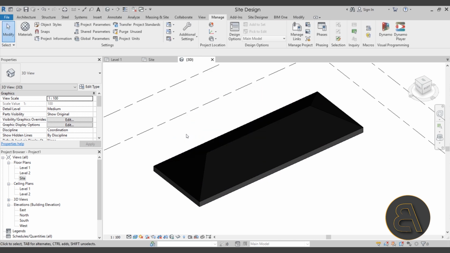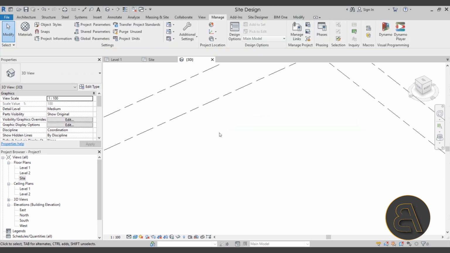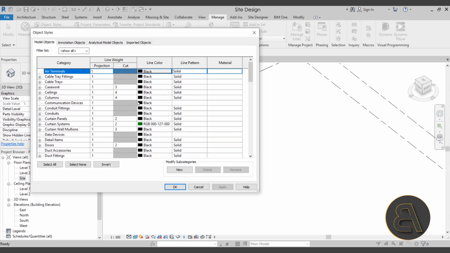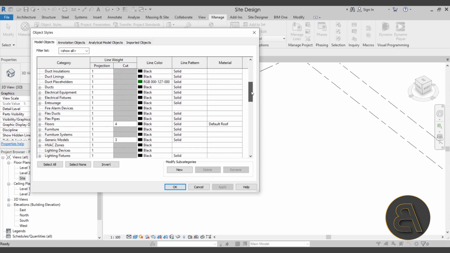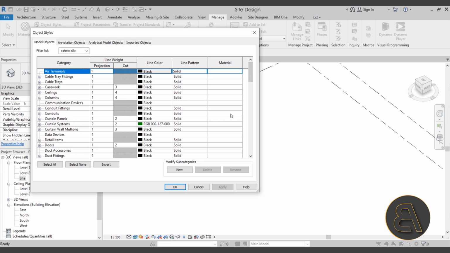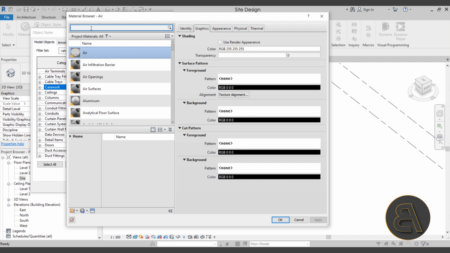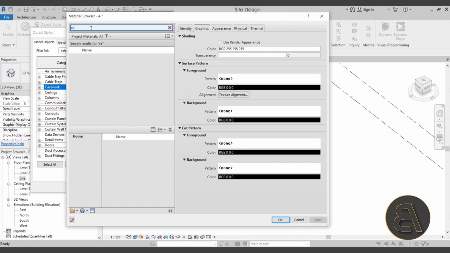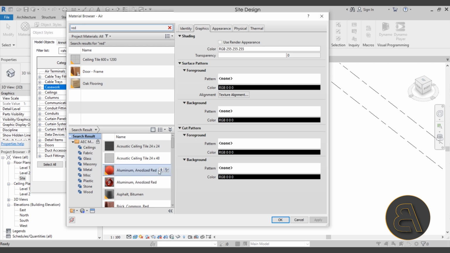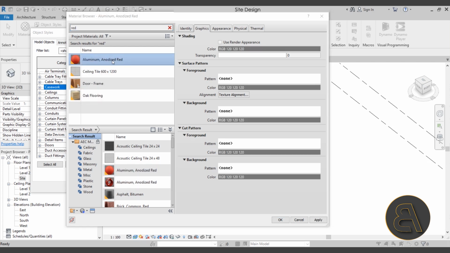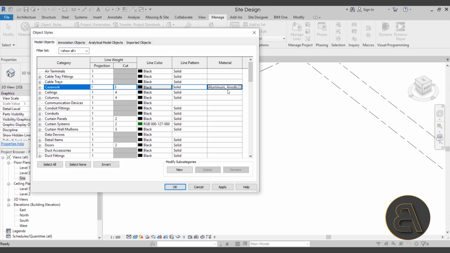In order to demonstrate this maybe a little bit better, let's make a demonstration. So I'm going to delete this roof here and go here into the Object Styles dialog, and let's take one of the categories where we don't really have a material assigned. So for example, we can go with the casework category, and here I'm going to add a material, and I'm just going to add something recognizable. So let's type in red, and then I'm just going to use this red aluminum. Once the material is loaded in, I'm just going to hit apply and then OK. And as you can see here, for the material, it says aluminum and it's that red aluminum.